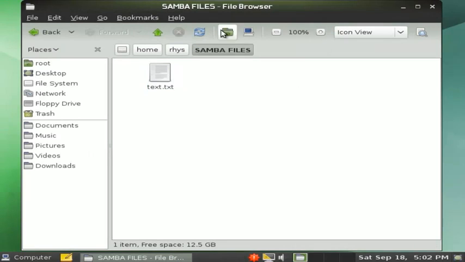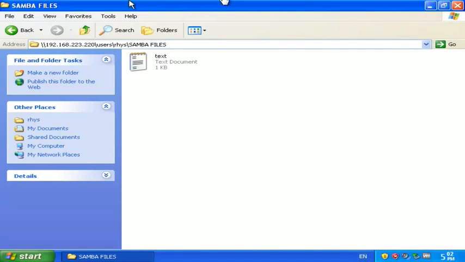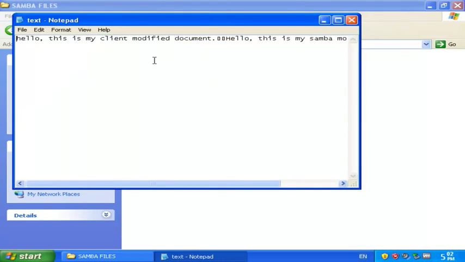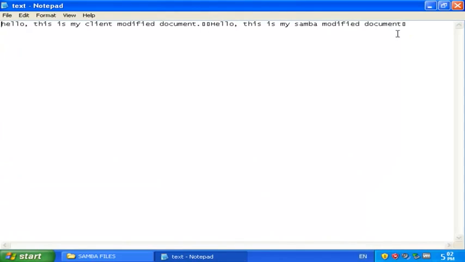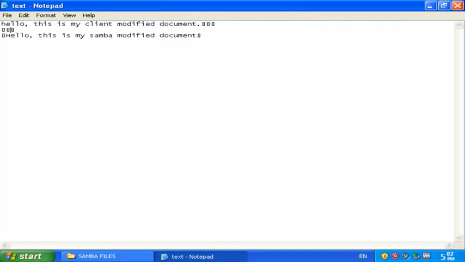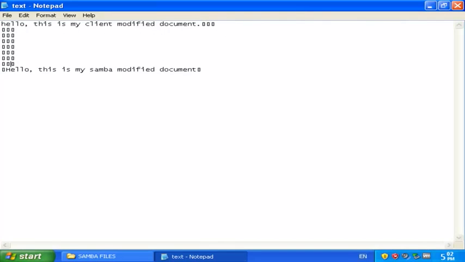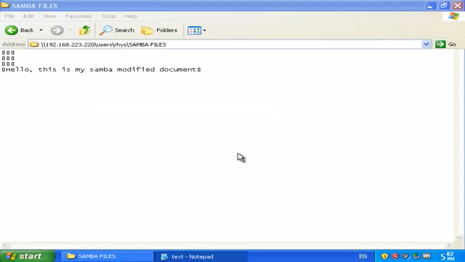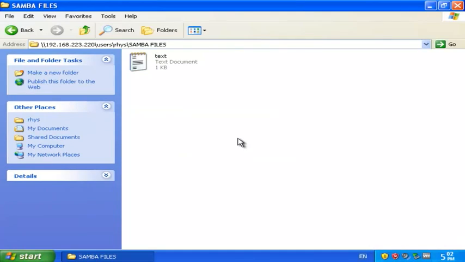Alrighty. Now swap back over to the Windows XP computer. And we're going to open the text file. As you can see, it has been modified. Hello, this is my Samba modified document. As we modified it in OpenOffice, it's just got these little symbols here. All they are are just simple spaces. That's how OpenOffice reads it. Congratulations, you have set up a Samba server.